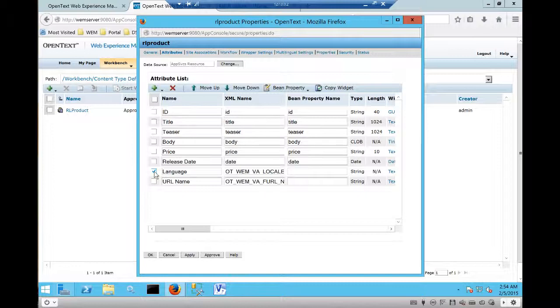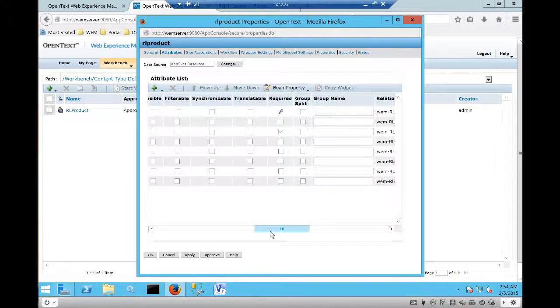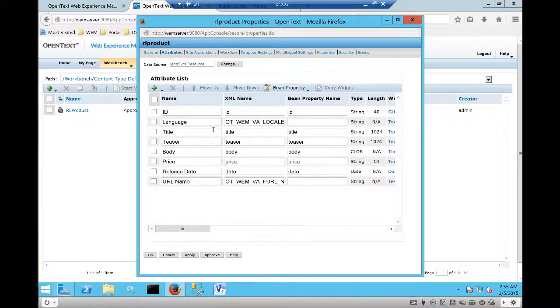And with language, you have to put this in a special place. So I have to select the language attribute, and I've got to move it up just below the GUID. Otherwise, it doesn't work. The furl can stay where it is, or you can put it in a separate tab if you want to, using groups. So if you go to your group split, you could organize your types into groups, but you have to make sure you're careful with the group name. But that should be fine. So we've got language, we've got URL. I'm going to go ahead and click OK.